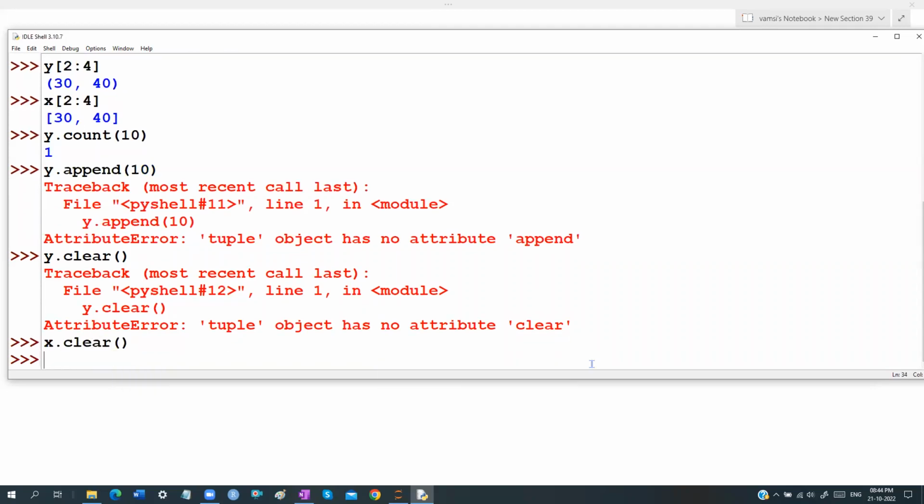Hope you understood the techniques. I think now you have a little idea about what a method is. A method is nothing but a function which is associated only with a particular object type, or only with a class type. So clear is associated only with the list class. Any object of the list class can use the clear method, but whenever it is a tuple, I can't use it, because a tuple is an immutable object.